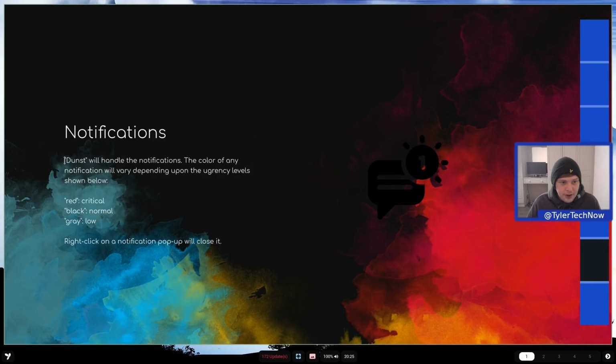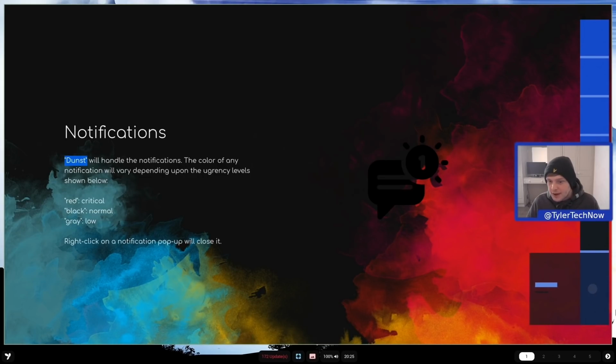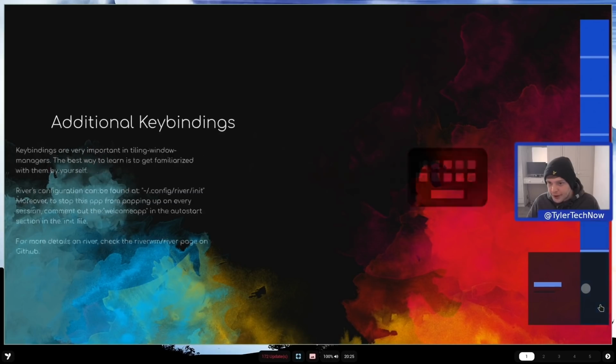Now notifications, we are using Dunst. We'll handle the notifications. The color of any notification will vary depending upon the urgency level shown below. So you've got red for critical or important, black for normal and gray for low. Right click on a notification pop-up to close it. Okay, and I think we've just got one more to go.